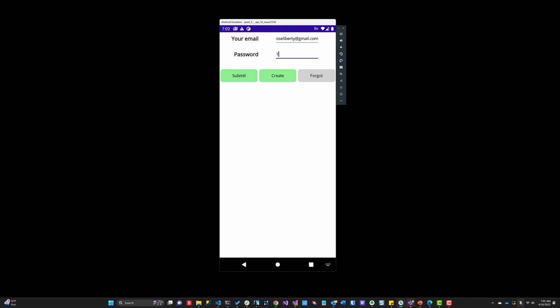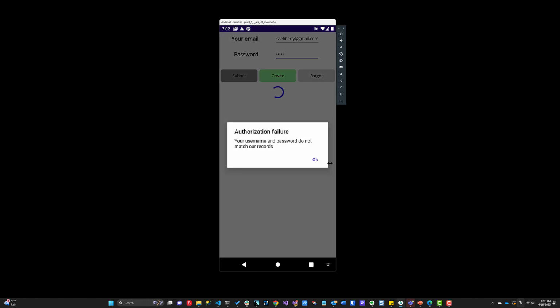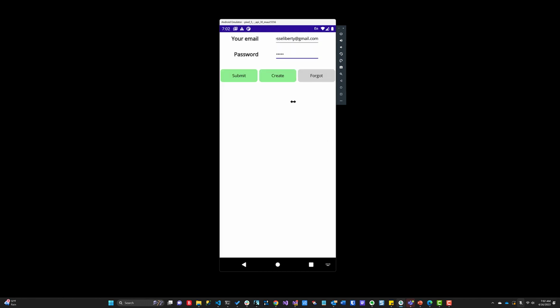We're going to enter the password. Let's just enter part of the password. You see the submit button lit up. When I click submit without the full password, the authorization fails. So let's close that and put in the full password and click on submit. We're going to come back to those colors, but here's the home page.